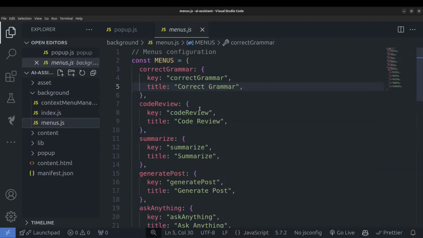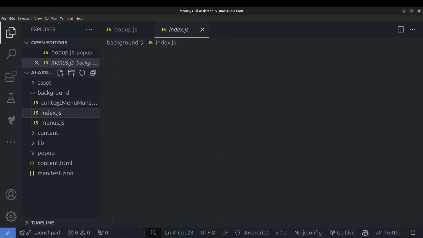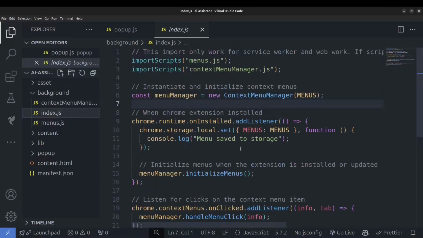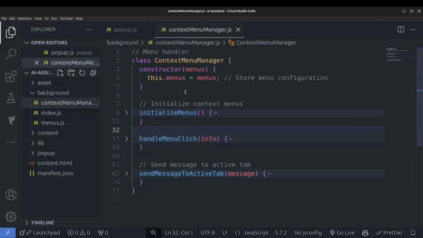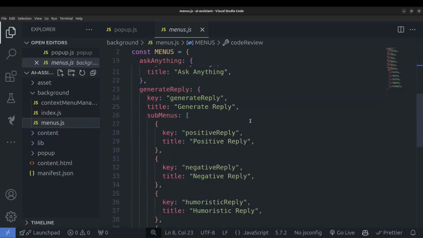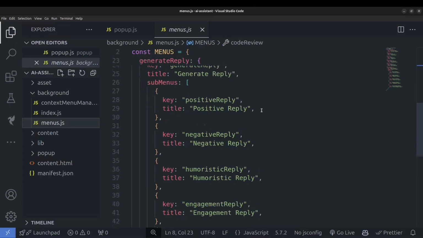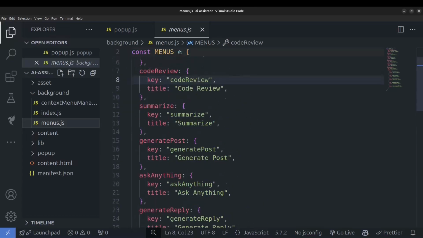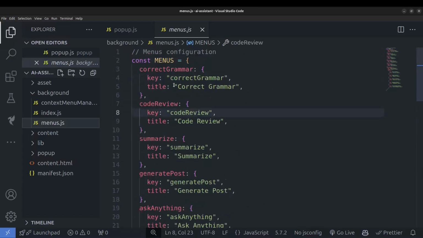So let's discuss menu.js, and then we'll move into our index.js file to understand what's happening here, and then we'll understand how the main logic of our background script works. Menus.js contains all the menus. So in summary, this file is working as a data file, and the data is kind of like an object, and inside that object we have a key, and for the value we have another object. The pattern of that object is kind of the same. We are storing an object with the properties key and title, and the key is a unique identifier for our menus, and the title is the menu title.